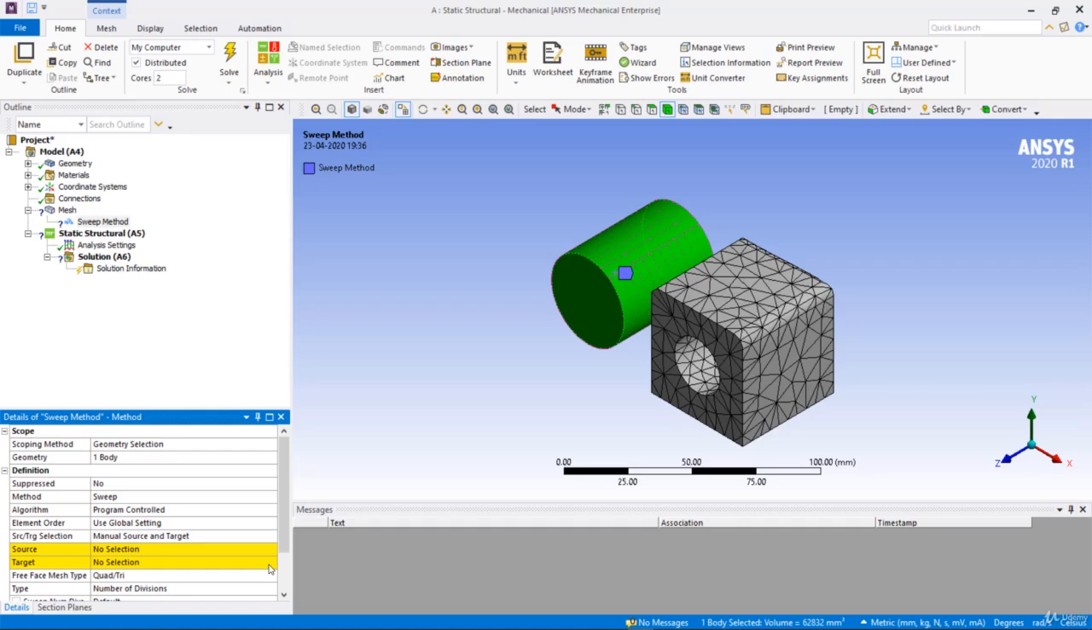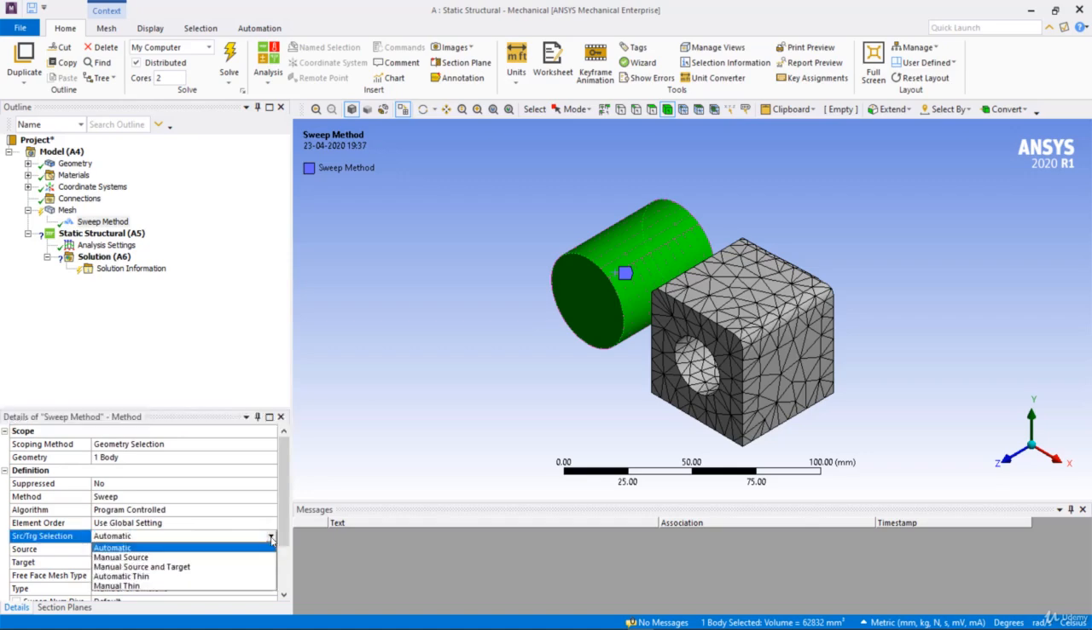If you want to control element order, element directions and other things, you need to select the source face and the target face. Especially when you are doing a sweepable mesh in round objects, let us say axisymmetric objects and others, it is suggested that you select a source face and a target face. But for simple objects, you can directly go for the automatic selection. But now I will show you manual selection also.